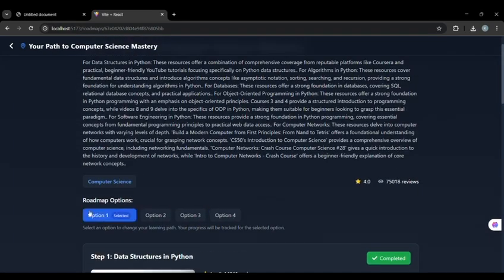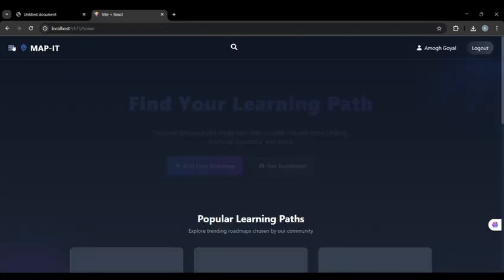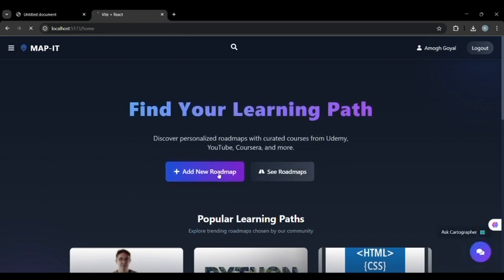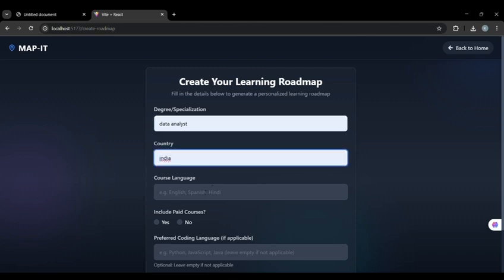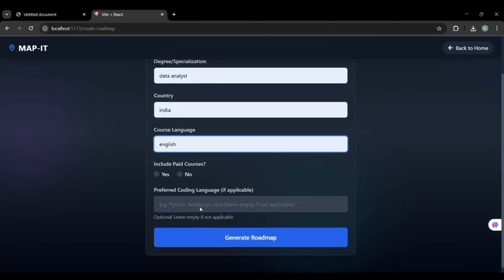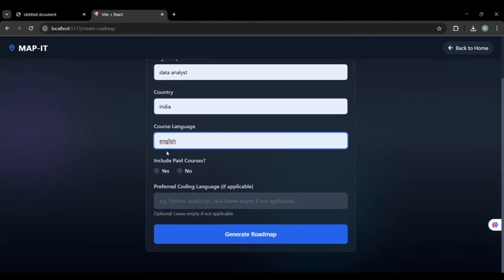Let's now look at how we can create a new roadmap. We go to the homepage, click on Add New Roadmap option. Over here, we enter the degree specialization of the topic that we want to learn, the country we are in to get better results, a course language like English, Spanish, or Hindi in which the courses will be, and we also have an option to include paid courses or free courses.